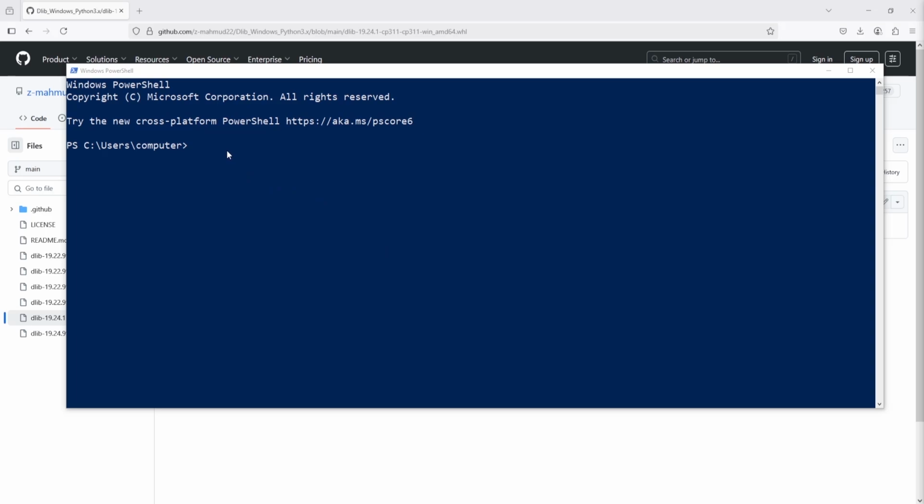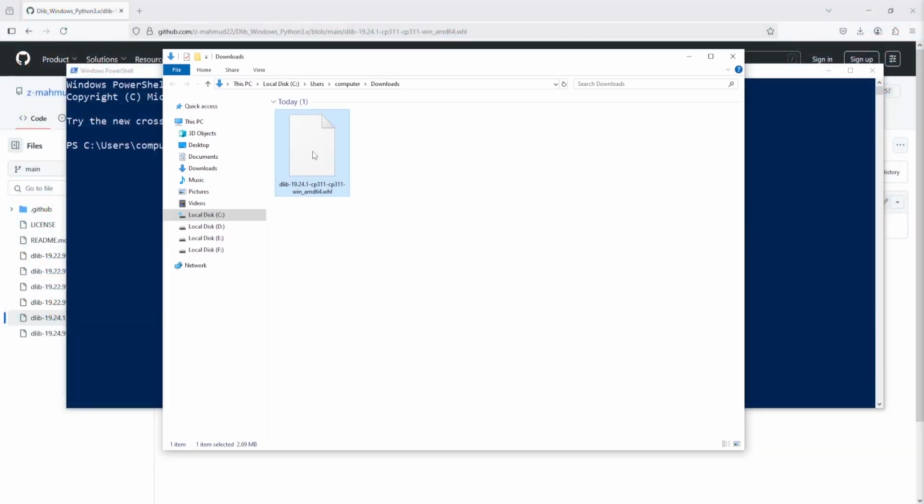To install this wheel file, first you need to type pip install. Then you need to use a space and use double quotes. Then inside the double quotes, you need to put the file path. After that, you need to use a slash again. Then you need to provide the file name. To provide the file name, I'm going to copy the exact file name.